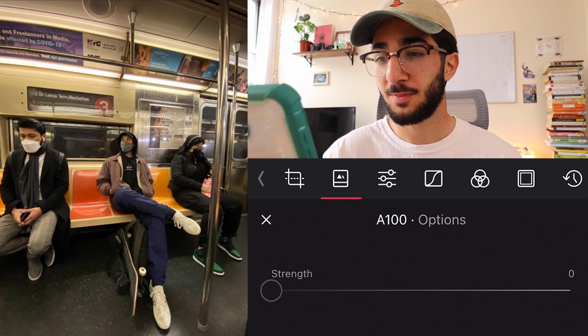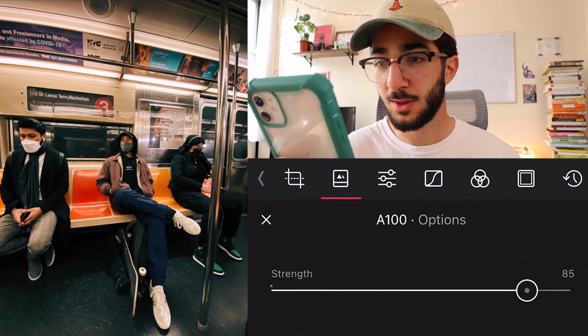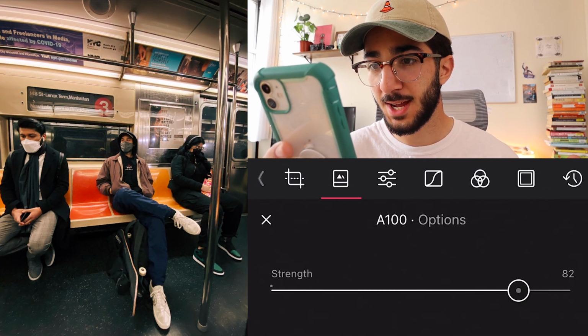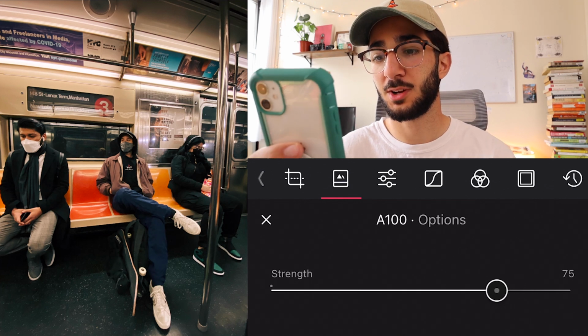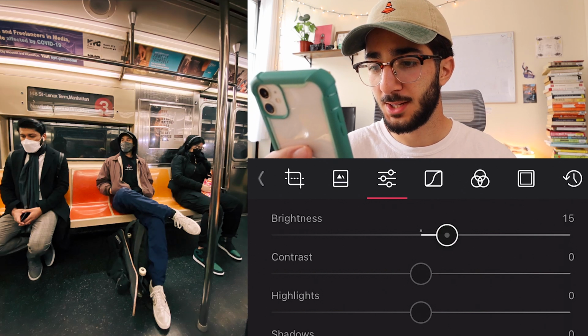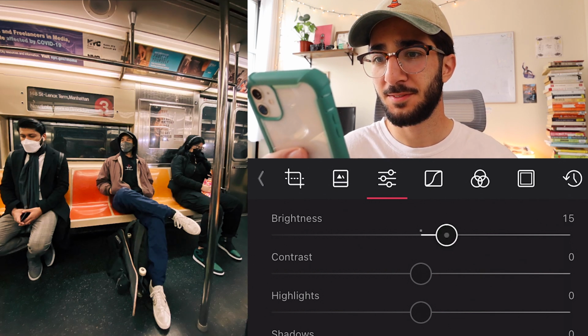Again, this is just our foundation. We don't want to go too crazy with it. This one looks pretty good, just eyeballing it. Somewhere around 75. Then we're going to go into the main settings. Again, we're going to start with the brightness, bump that up a little. It's looking like around 15 looks good.